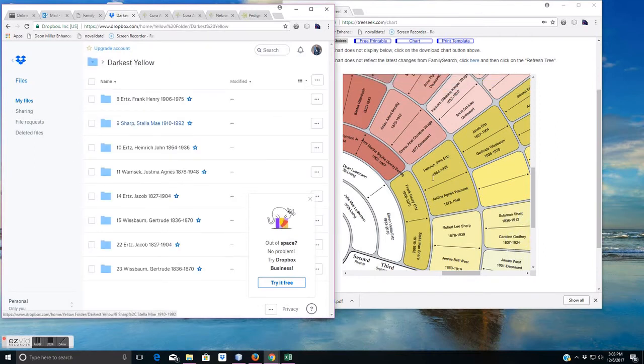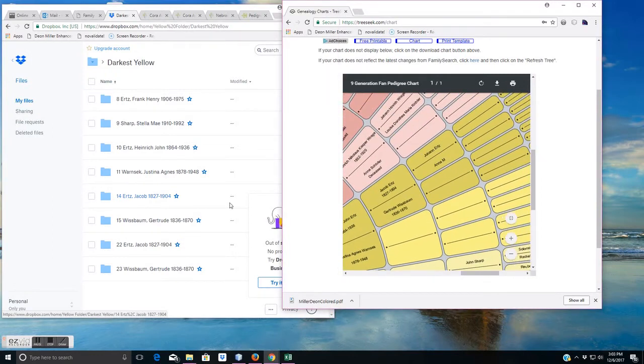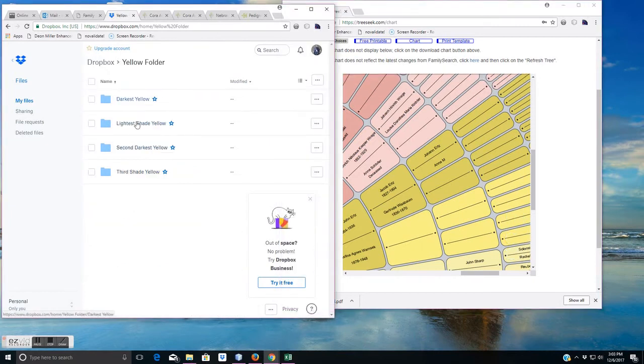This one starts with number 8, which is Ertz, Frank Henry. How I do this is I put the number, last name, first name, date of birth, date of death. Then you just keep going until you have all your people. This one is already done. I've got all of the people that I have on this chart in there and ready to go.